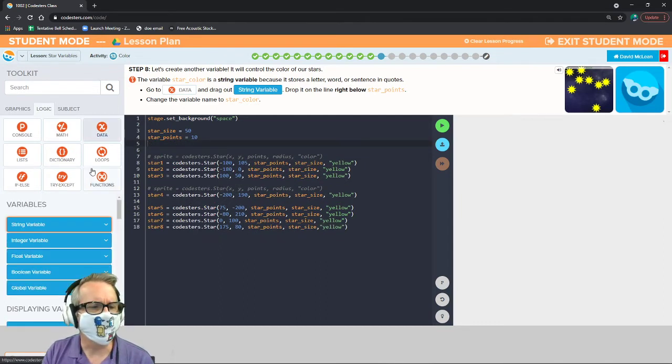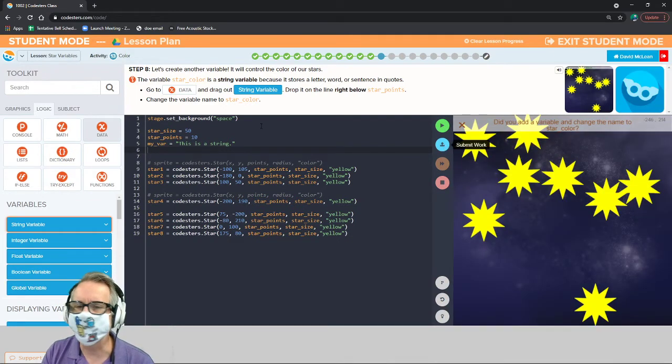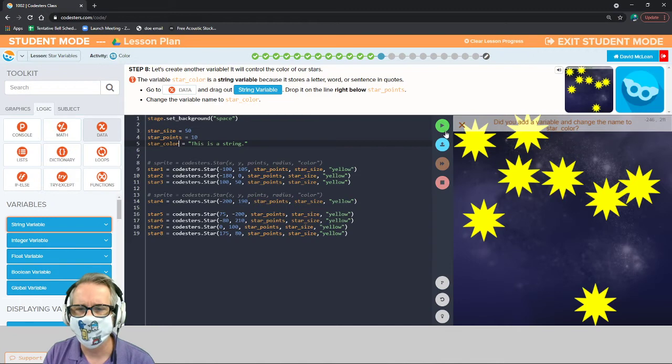So you go to data, you want string variable. This is what a string variable looks like when you drag and drop it. Oh, change the name to star color. Sorry, let's do that part too. It'd help if I read the directions, right? This is a string. You already picked a color. I did not pick a color.